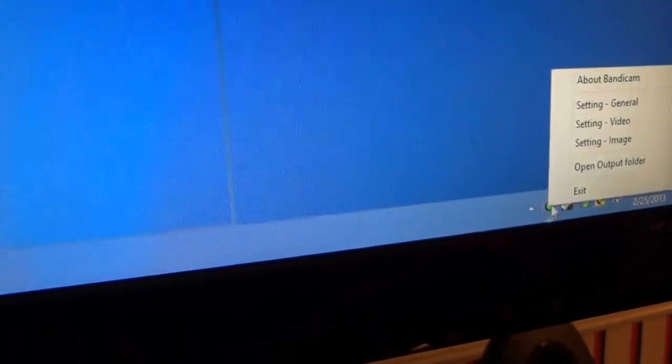And that's how you record. You just press the play button there. If you press the pause, it'll stop recording, and you can restart it. Or if you just hit stop, that just saves it as it is. It doesn't really matter what you do. And that's how you do that. And then to close it, you just right-click on the little icon and click Exit.